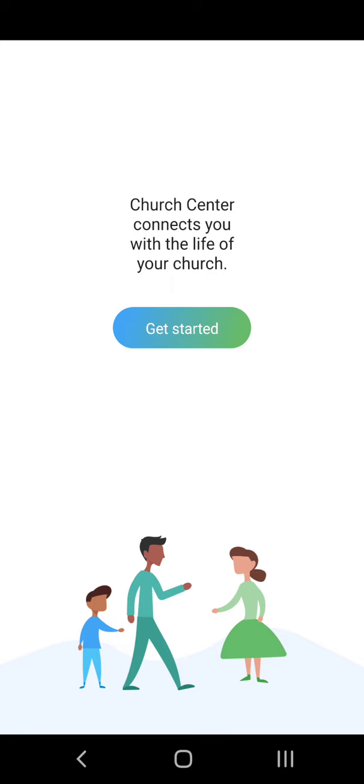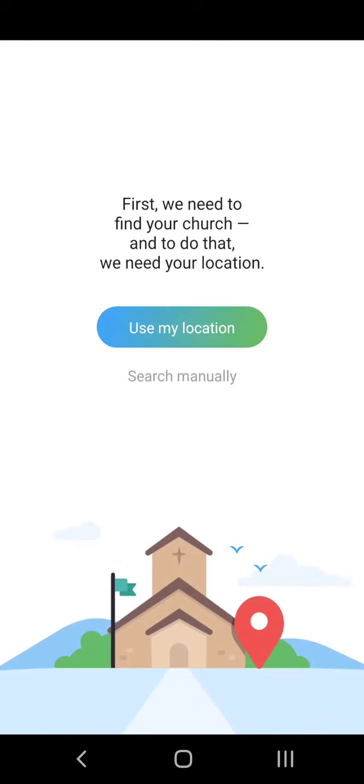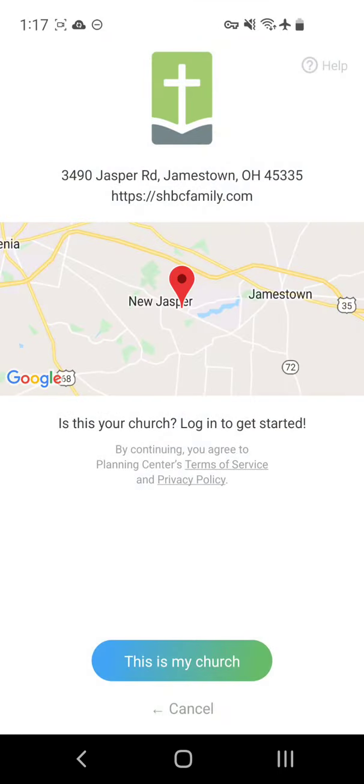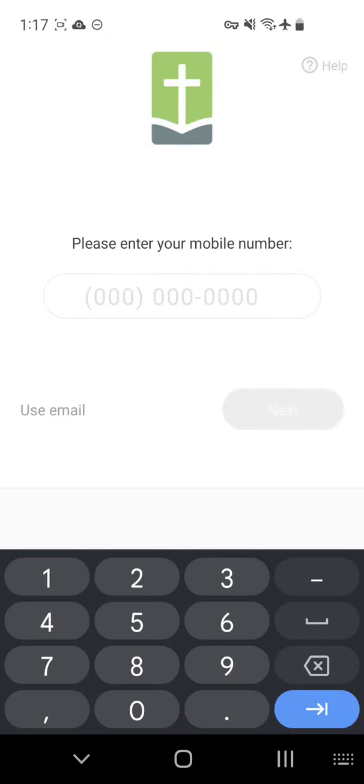Once you open it for the first time, it's going to ask you to use your location to determine which church you're at. You can search manually, or you can provide location access, which only works right at this instant. It's the only time it ever uses it. So select the church, say this is it, and then it's going to ask for your phone number.